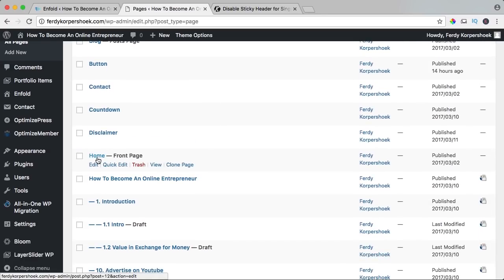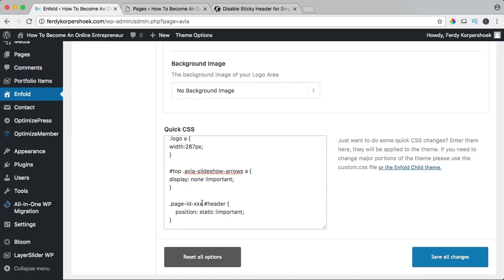And here below you see post 12. So the ID over here. So if I hover over here, left below you see post equals 12 and action is added. So the post ID is 12 or 012. So let's see if it works. Page ID 12 header position static.